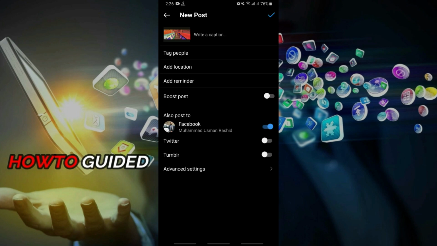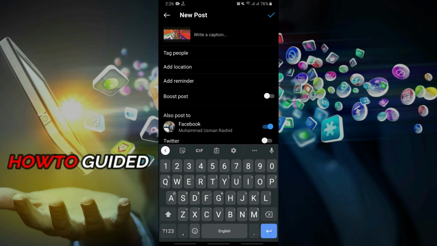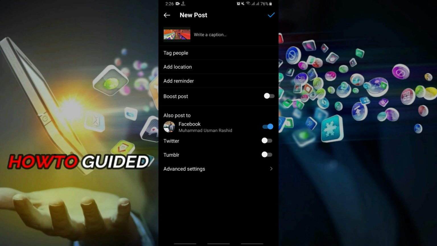So now you can give your caption in this area. Write a caption, you can tag people, you can add location, you can add reminder, you can boost this post also, and you can also post your picture from Instagram to your Facebook, Twitter and Tumblr and anything.